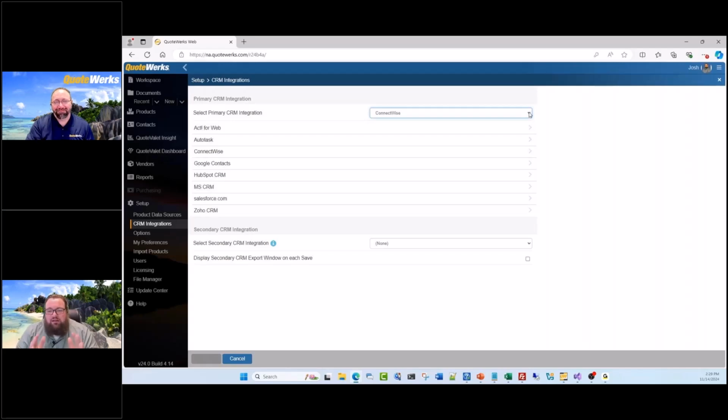So again, this is where you would go to set it up. We're not in this particular demo to show you how to do the setup, but I wanted to let you know where it was. And when we get into our demo about creating and delivering a document, we'll talk more about how you can actually use the integrations as well.